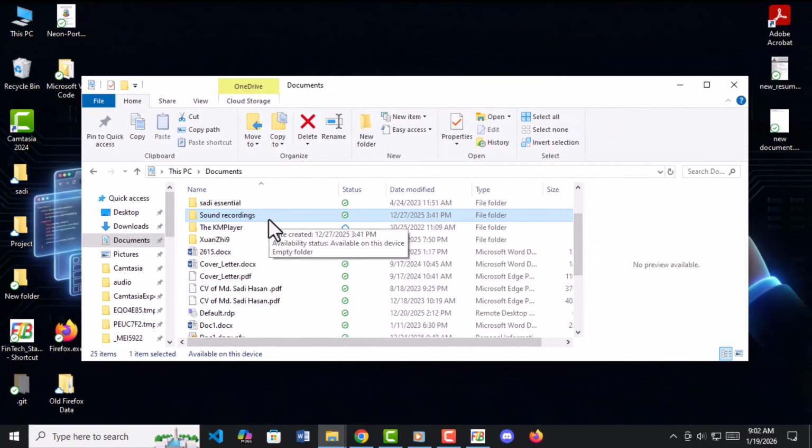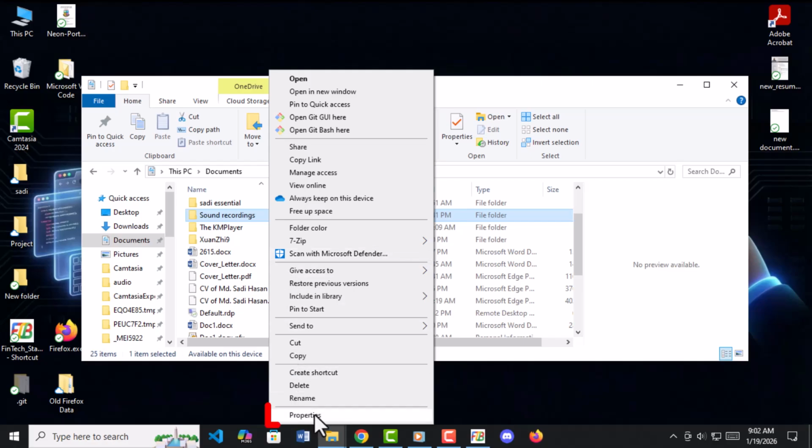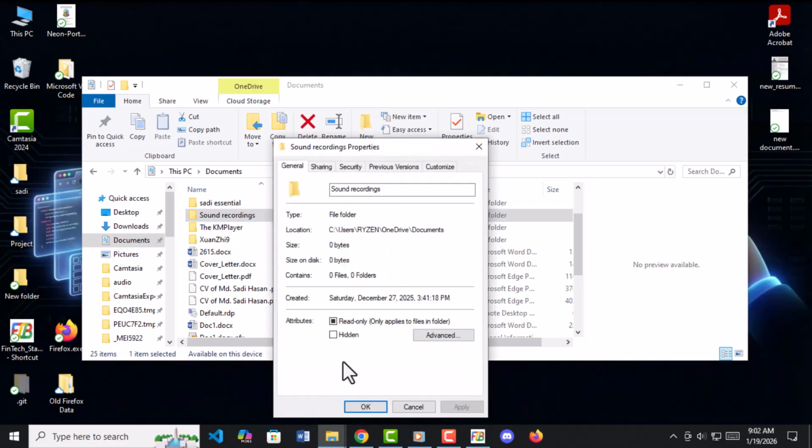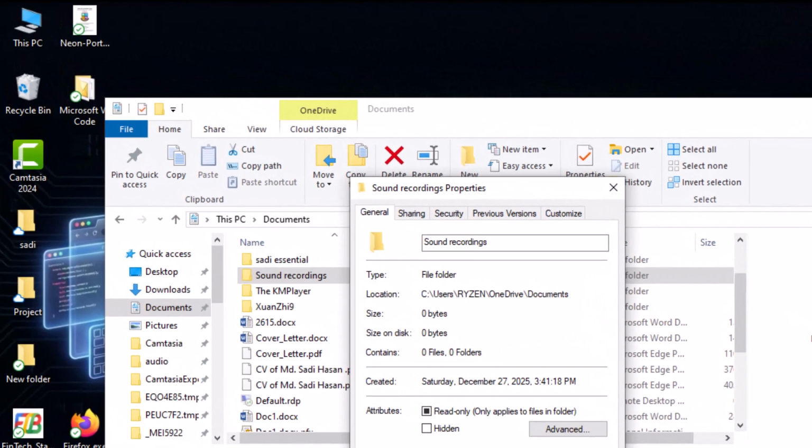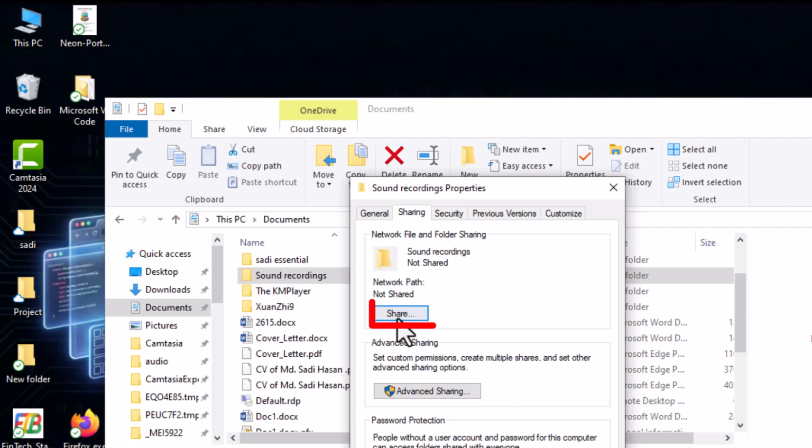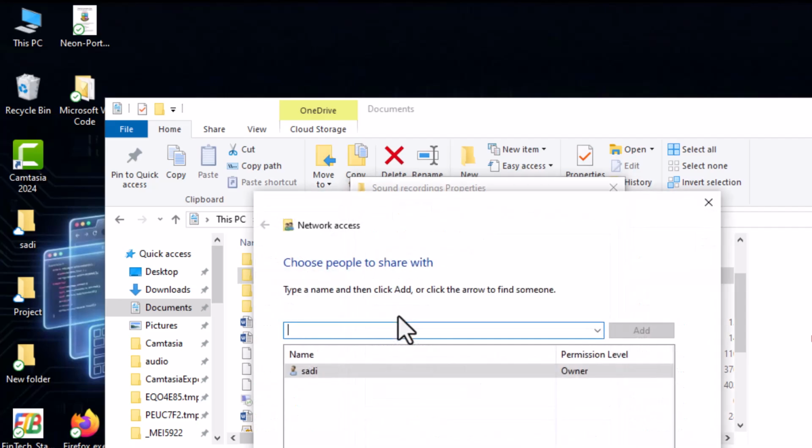Step 2. Right-click on the folder and select Properties from the menu. This opens the folder settings where sharing and permission options are available. Step 3. Click on the Sharing tab and then select the Share button. This section is used to control who can access the folder over the network.